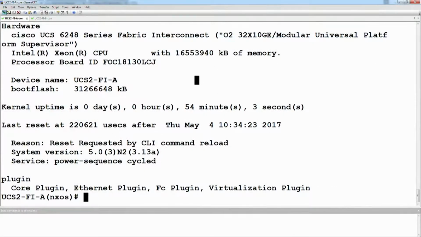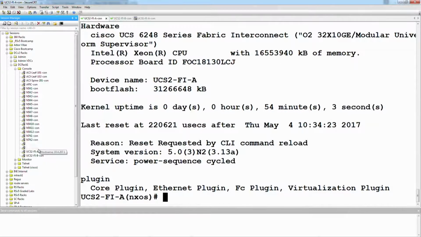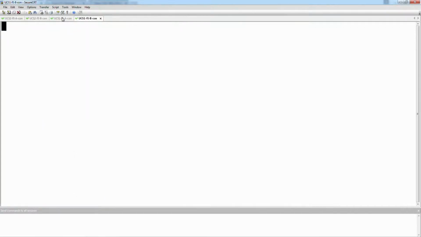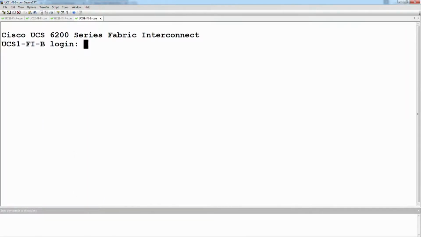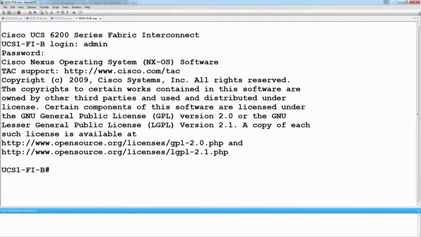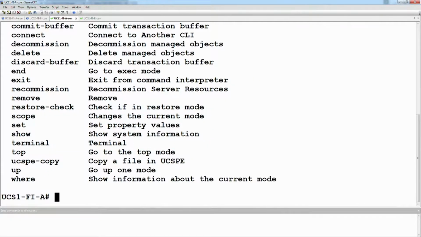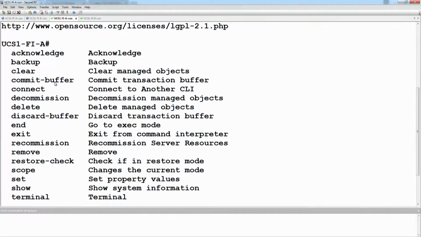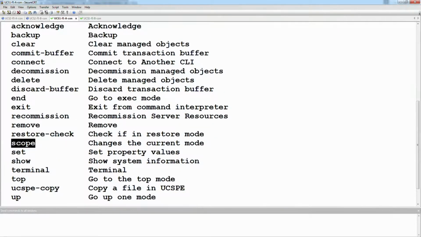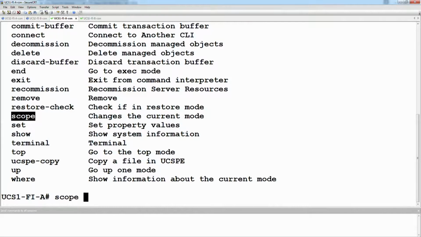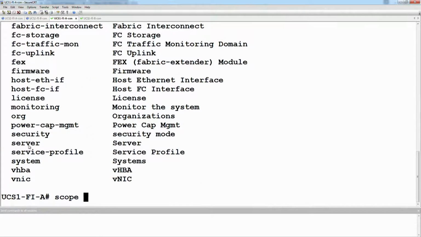Okay, so before we go any further, let me go to the console of the one running the 3.1 or 3.1.1, and then we're going to be upgrading this to 3.1.3. Okay, so let's log in as admin. From the regular CLI, if we just hit a question mark, you don't go to config T here. We go to scope, and in this particular case, we want to scope to the Fabric Interconnect.